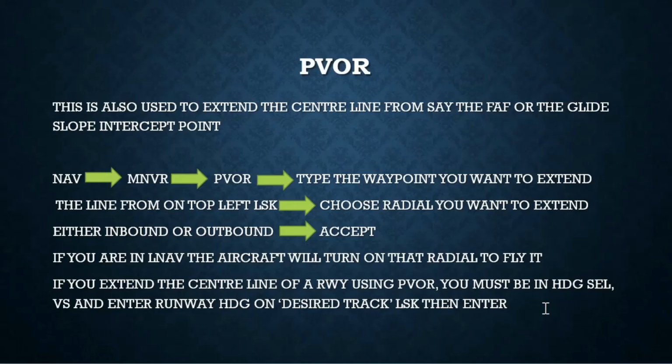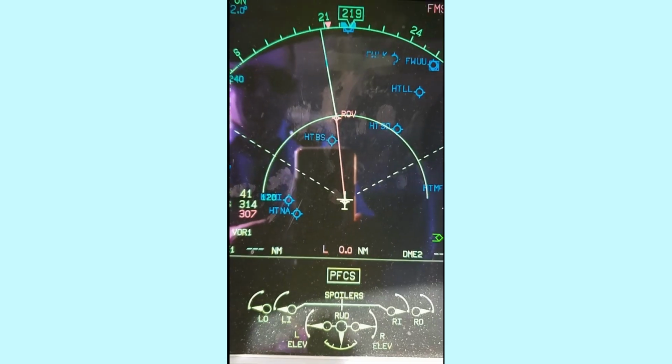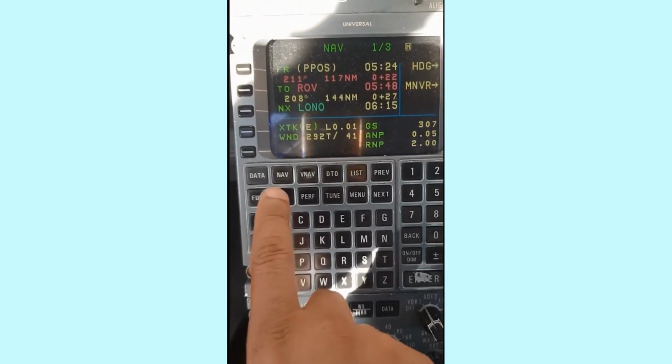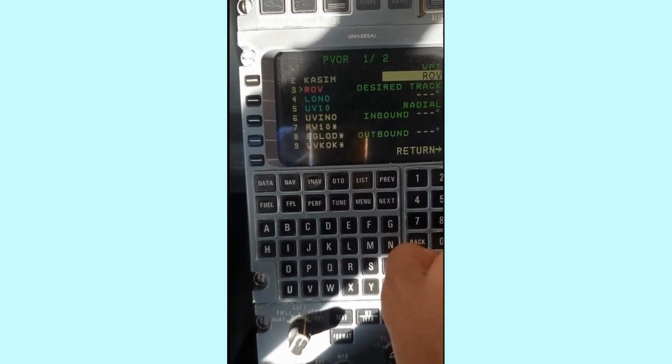Now let's see how it works in practice on the FMS, which I'll demonstrate. Okay, so here we go again. The MFD is displayed here with our waypoint ROV, and we are approximately 120 miles from ROV at this stage. Now I can show you how to do the PVOR function based on ROV. So I'm going to go to the FMS now.